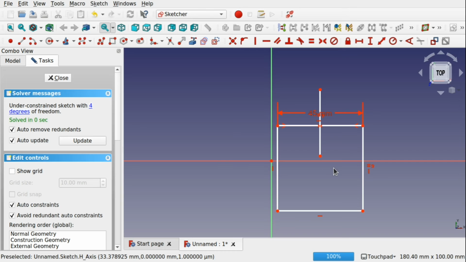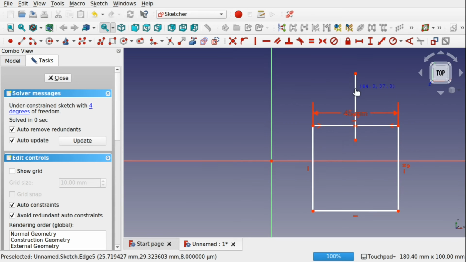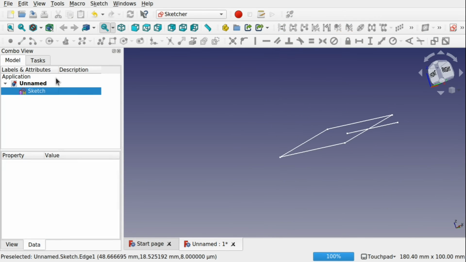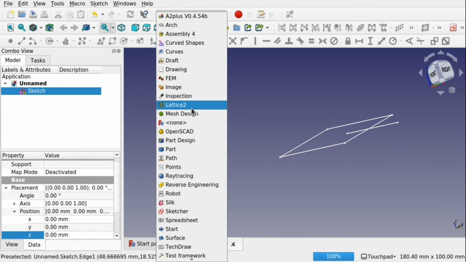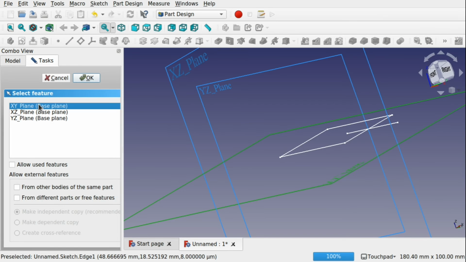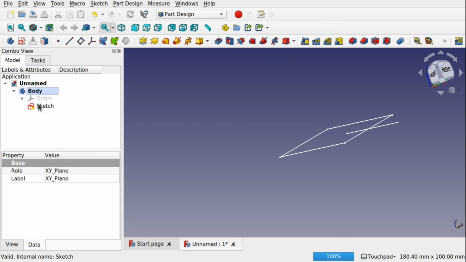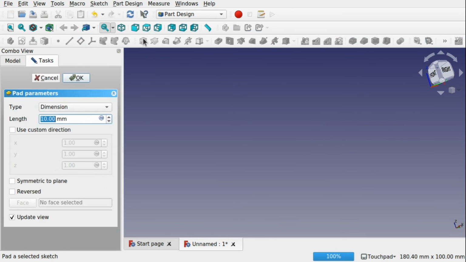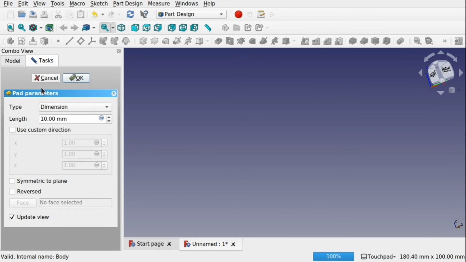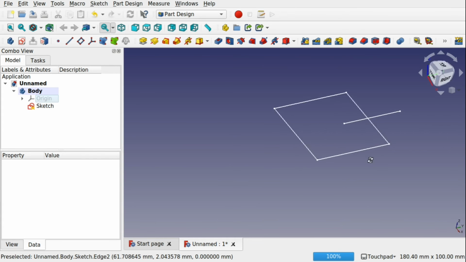This won't pad. If I got a line like this that I wanted to use to place this somewhere, so if I got a symmetry constraint or I'm connecting it to something, but using that really as something called construction, then when I come into the part design, create a body in there, XY plane, okay that, and our sketch is inside that. When I try to pad that, you can see it's saying creating a face from sketch failed. That's because we've got a piece of geometry in there that's not part of the sketch.